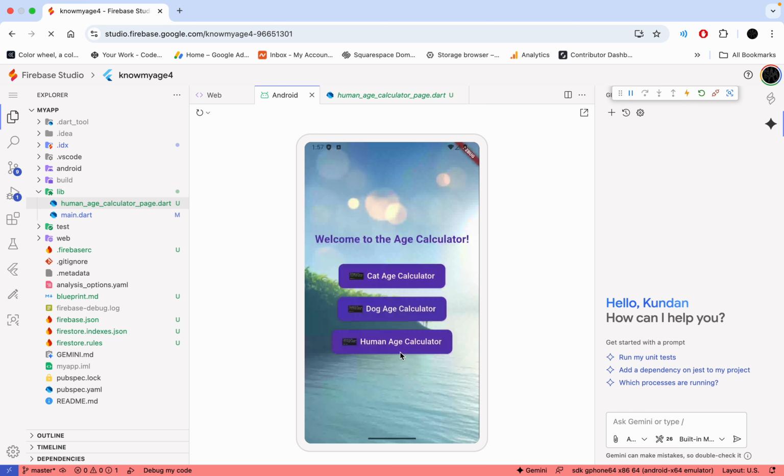okay, the click is not happening. If I click here, the next page opens, and that is the human age calculator. So right now there might be some problem that I'm not aware of. This kind of problem always occurs, so I can't say anything about it.